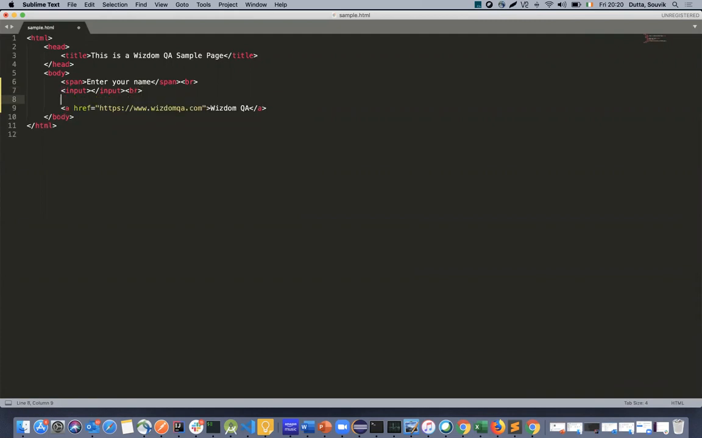I'll put another input tag, but this time I will make this input tag work like a button. How can I do that? I will say input, and then I will say type. Type is an attribute. I'll say type equals submit. Okay. And then I'm going to close this. I'll just put a BR here again. BR means break. That means it will just take you to the next line. That's it. And that's pretty much about it.